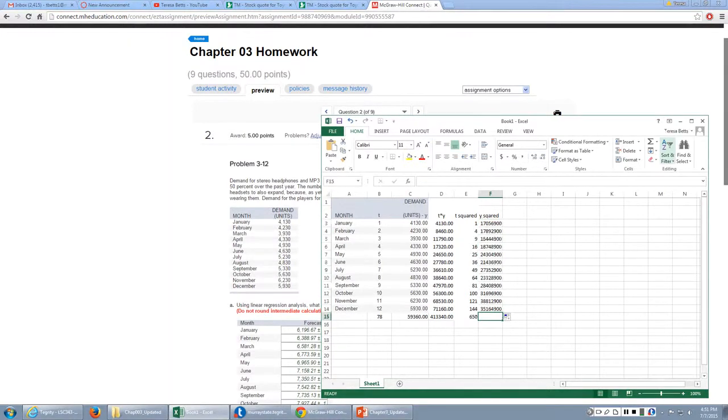Sum that. And then in a bit we'll get to predicting y. Okay, but in this case I need to identify what my slope is.